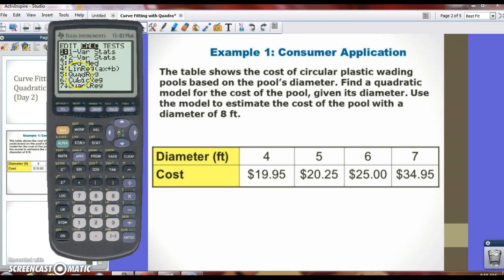If you see option 5 says quad reg, that means quadratic regression. That's what we want. You can either arrow down to option 5 and press enter, or you can just press 5, either one. From here, we're going to do a series of 3 different commands. The first thing is we have to tell which list we're in. So we're going to hit second 1 to get L1 to come up, and then comma, and then second L2, and then comma again.